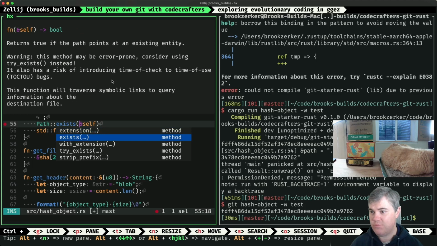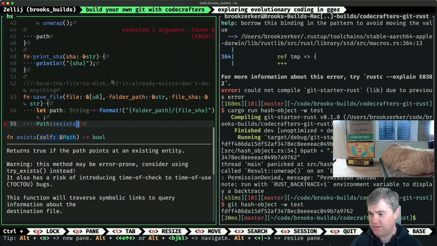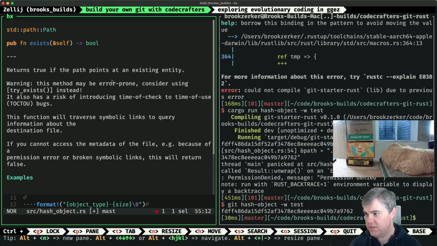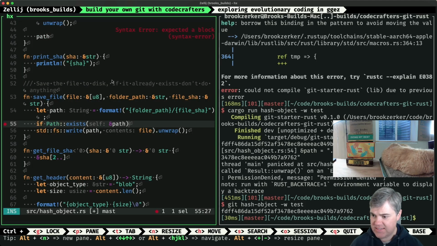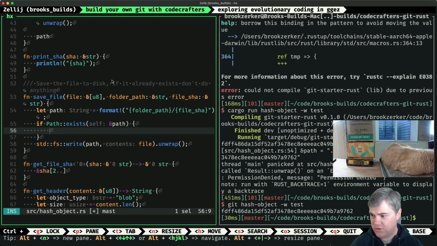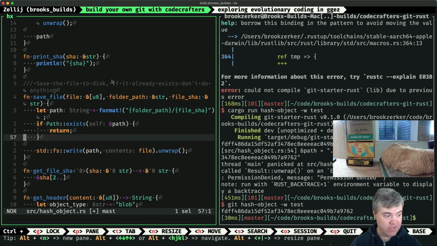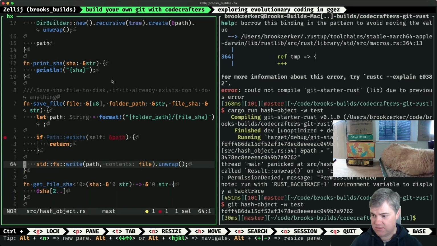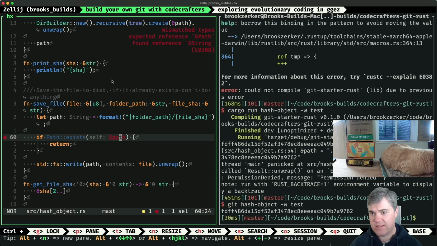Okay. Returns true if the path points at an existing entity. I like that. Okay, so if I exist and then we pass the path in, yeah, okay, one argument. So we hand it the path. Just a Boolean. So if this exists, then I want to just do an early return. So we'll use this as a guard clause. So if you exist, return. Otherwise, go ahead and write this out. Do you need ownership of the path? Oh, you need a path. Okay.